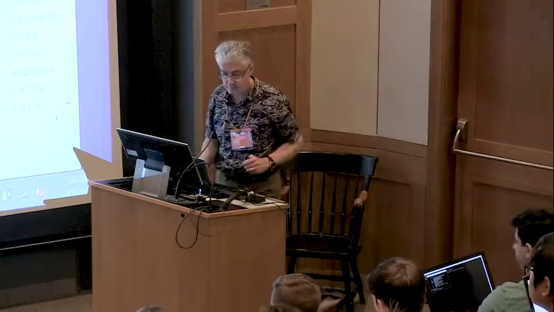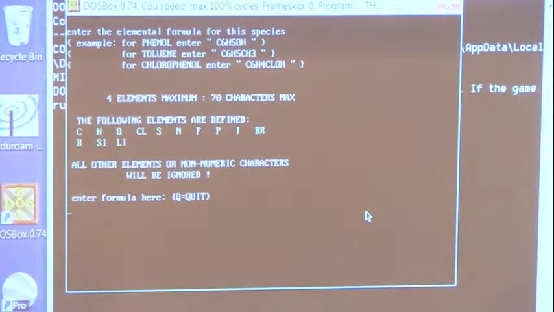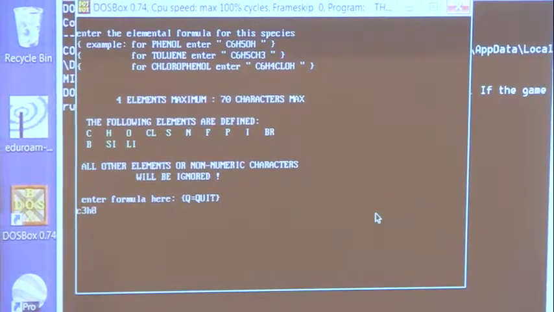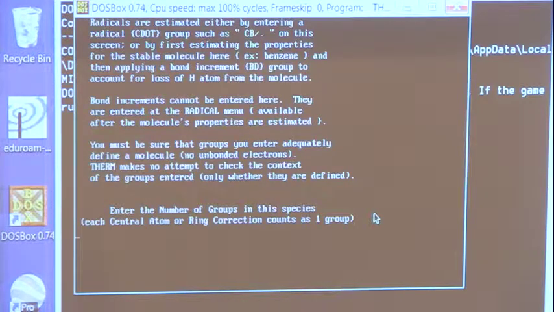Okay, so let's do propane now. Propane, C3H8. The elements: C3H8. There's the elemental composition. Enter the number of groups in this species. We have 3 heavy atoms, so there must be 3 groups. So we write 3.